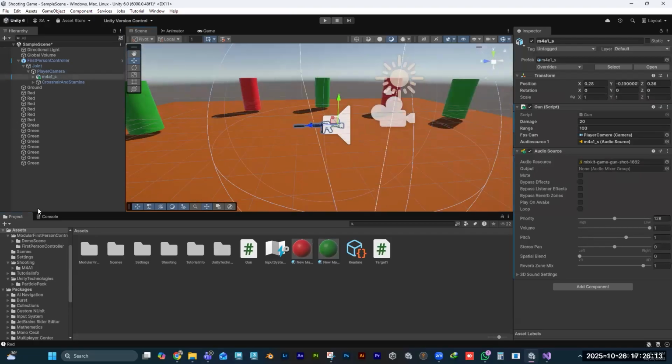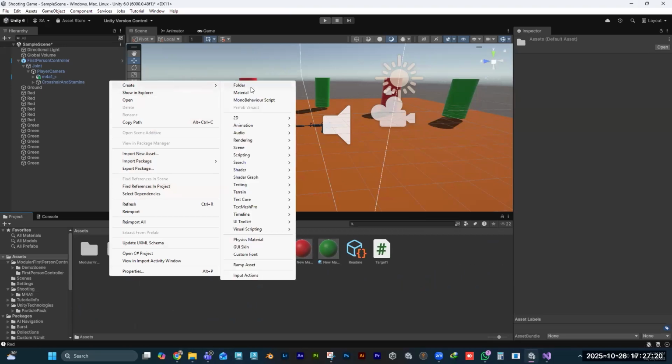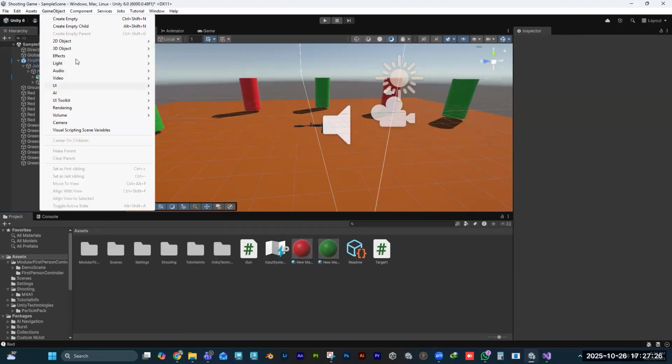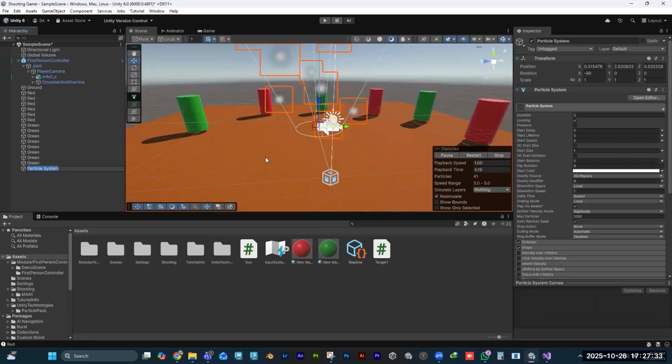How to do that? For a particle system, you need to right-click and then go to Create. Oh, sorry, not from here, from the Game Object menu, and then Effects and Particle System. Now you can start testing the particle system and adjust all these attributes to make it more realistic. For example, the duration 0.5, no need for the looping.